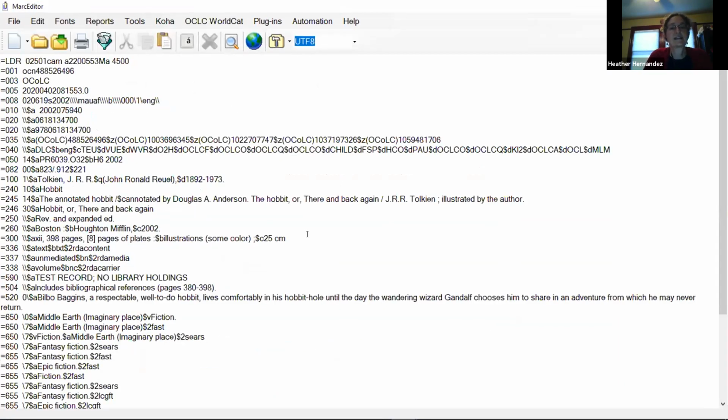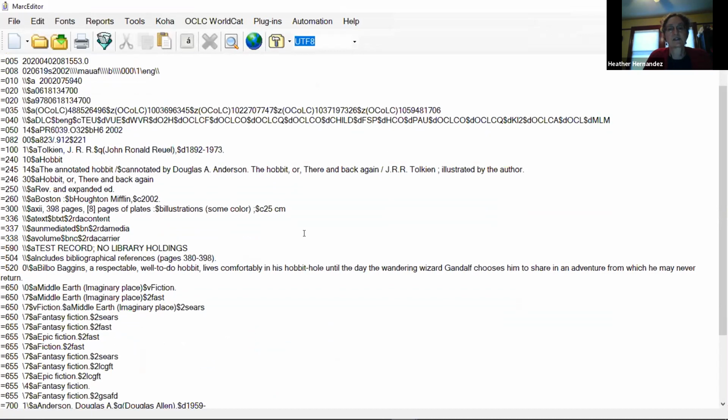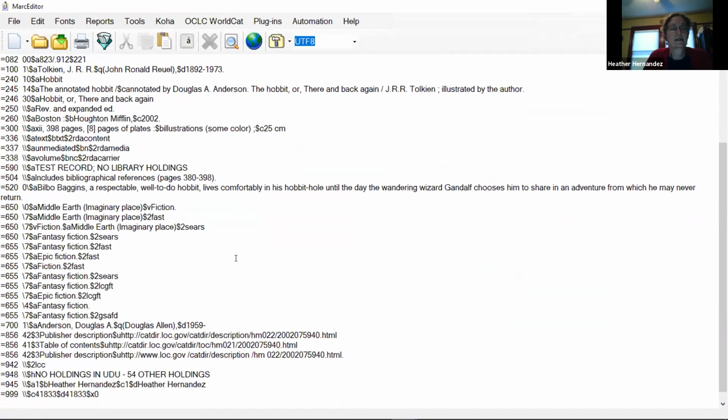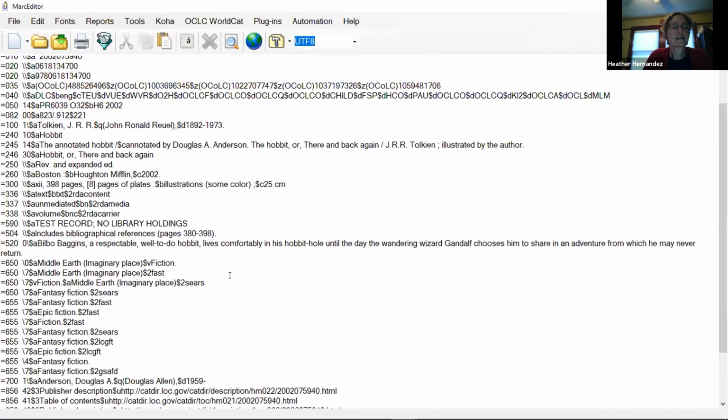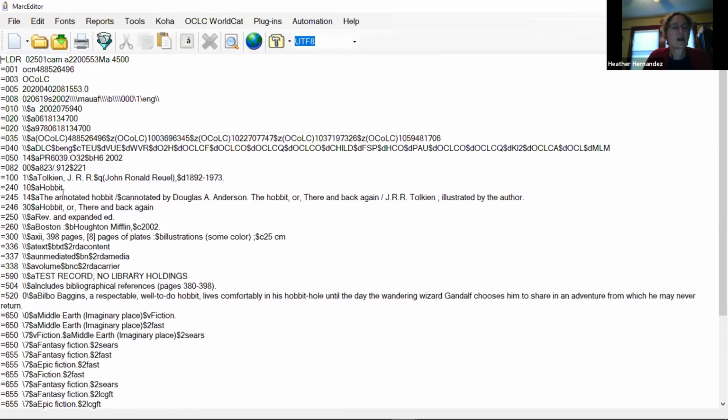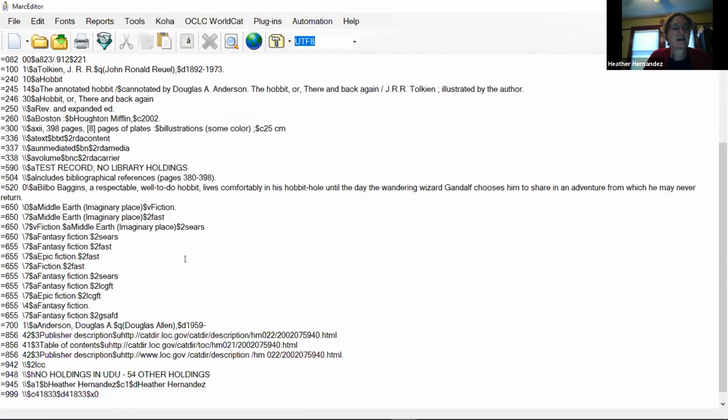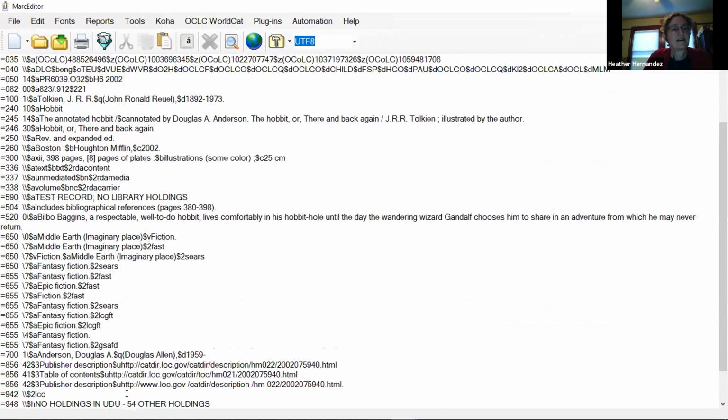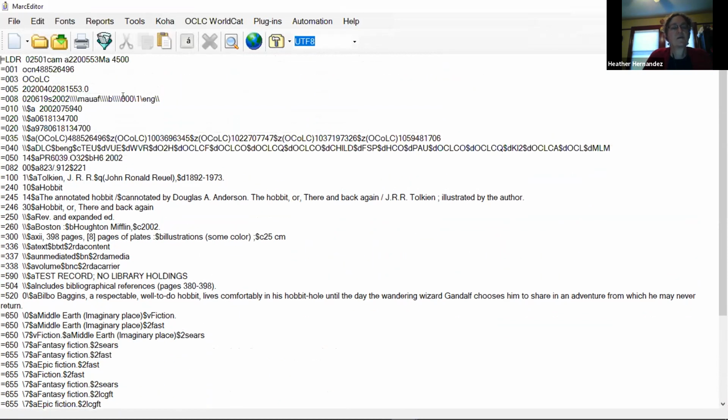MarcEdit, I like a lot. I really like the editing screen. It's very easy to work with. It doesn't have the color coding that Koha has, but it's extremely easy to scan. And at this point, setting my holdings in OCLC is really easy.